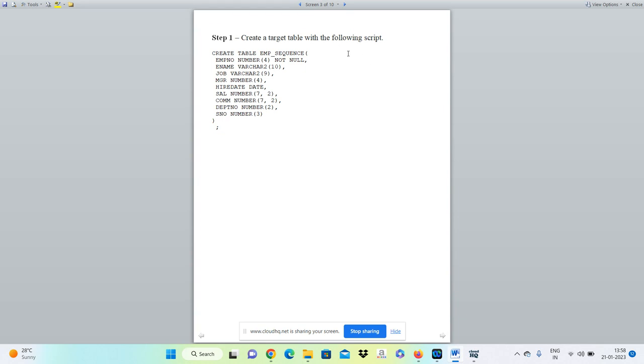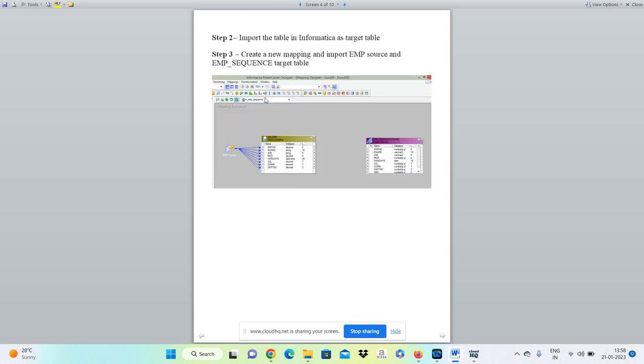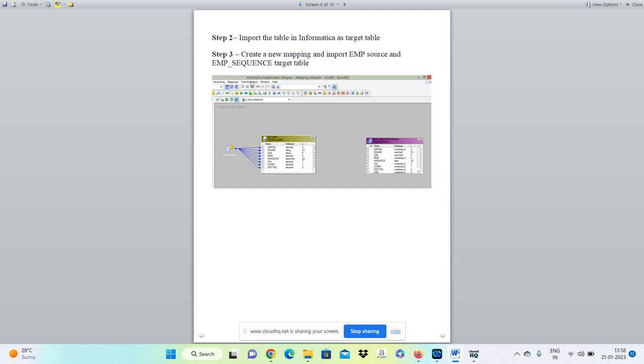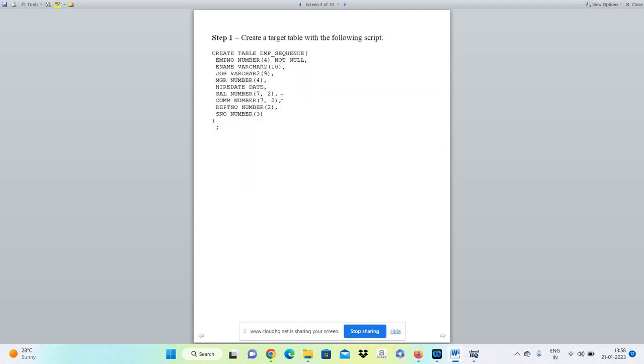For this, we create a target table called employee_sequence using this code: employee number, number four, not null, ename, job, manager, hire date, salary, commission, department number, serial number. These are the data types we are using. Next, import the table in Informatica as a target table. The source table employee is already there in our Informatica PowerCenter, and we just created this other one, so we can import this created table as the target.